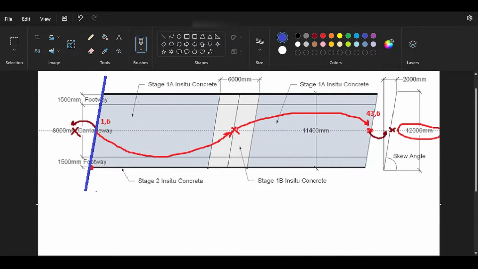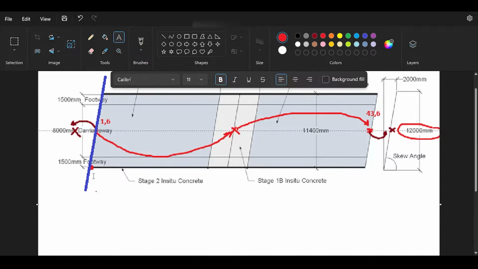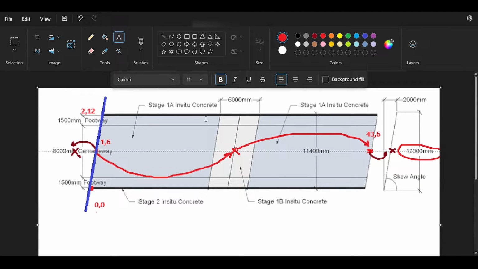For this support line, I need to know the coordinates. The coordinates of the starting point of the support line are basically 0, 0. That's the origin. And the end of the support line is basically 2 and 12. 2 because 2 meters, that's skew, and 12 because it's a vertical distance. Another thing I need to know is the dimensions or the distances of the carriageway.